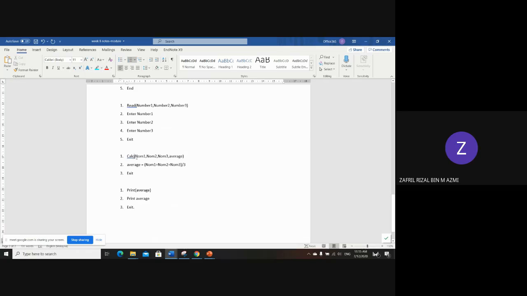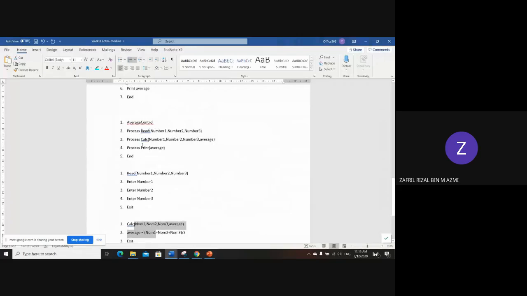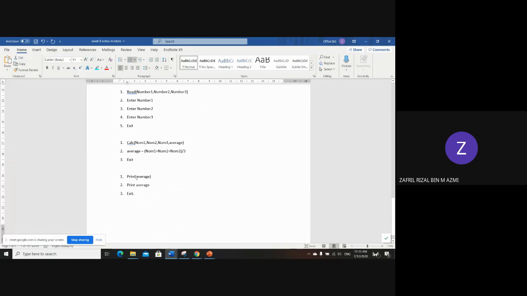Over here we pass the value of average, kan. From module calculate we pass average to module control, and then module control passes average to module print. Okay, module print will get the value of average. It will print average, exit. Does module print need to pass any value from here to control?